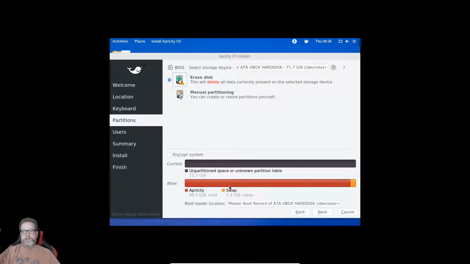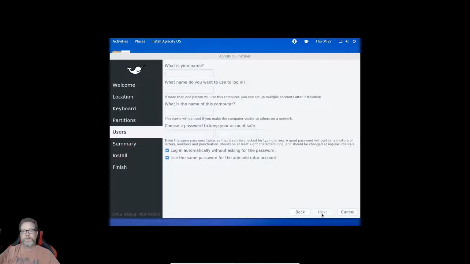It looks like it's going to use a basic single partition setup. Typically, I would like to have an option to put home on its own partition, which we've seen in other distributions. But I don't see this option here without going into manual. But I want to do the automated setup just to see what it does. Click next.